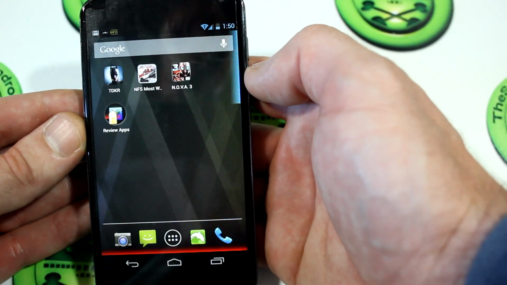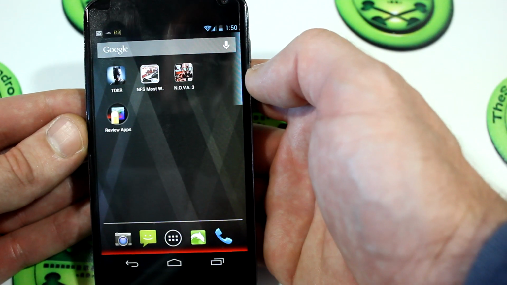Anyways, guys, that's it for now. That is Dock4Droid, available on the Play Store right now.